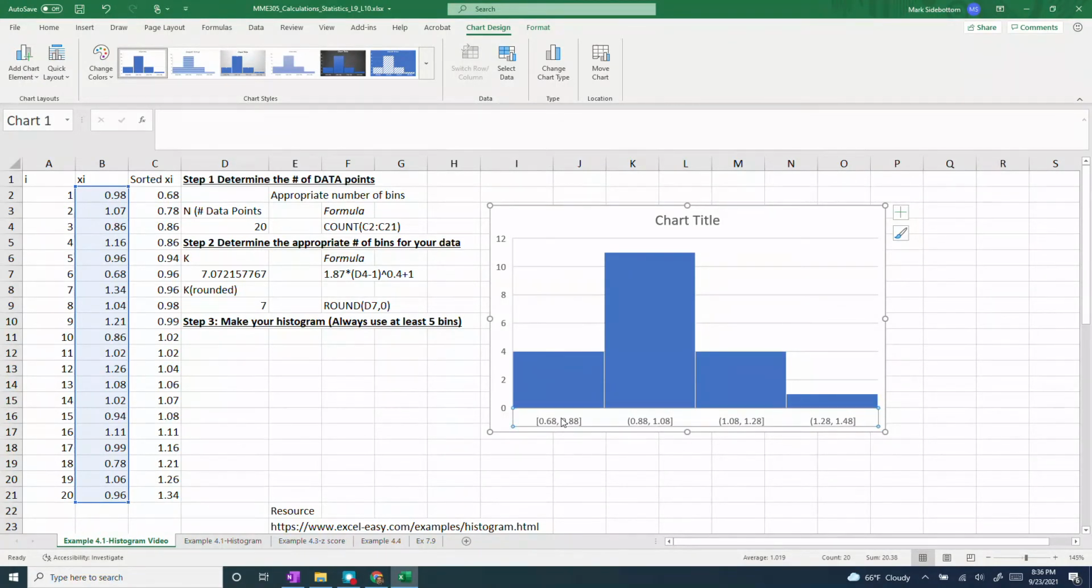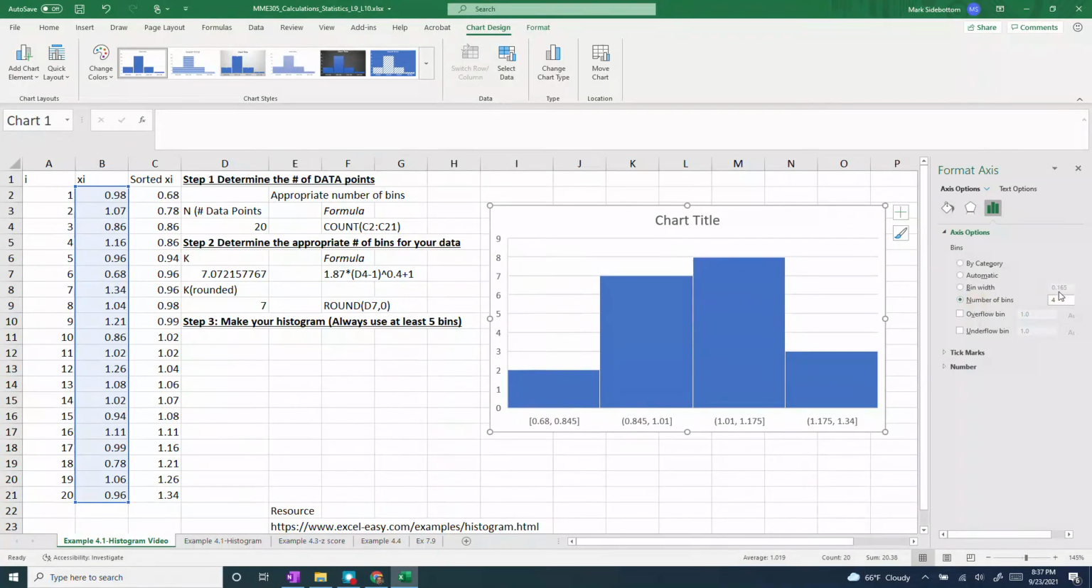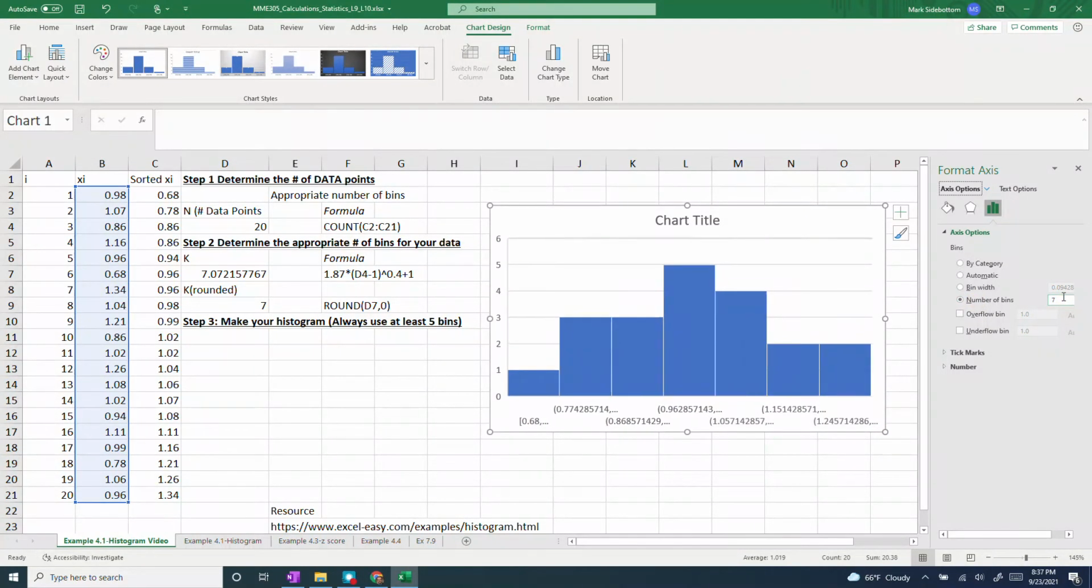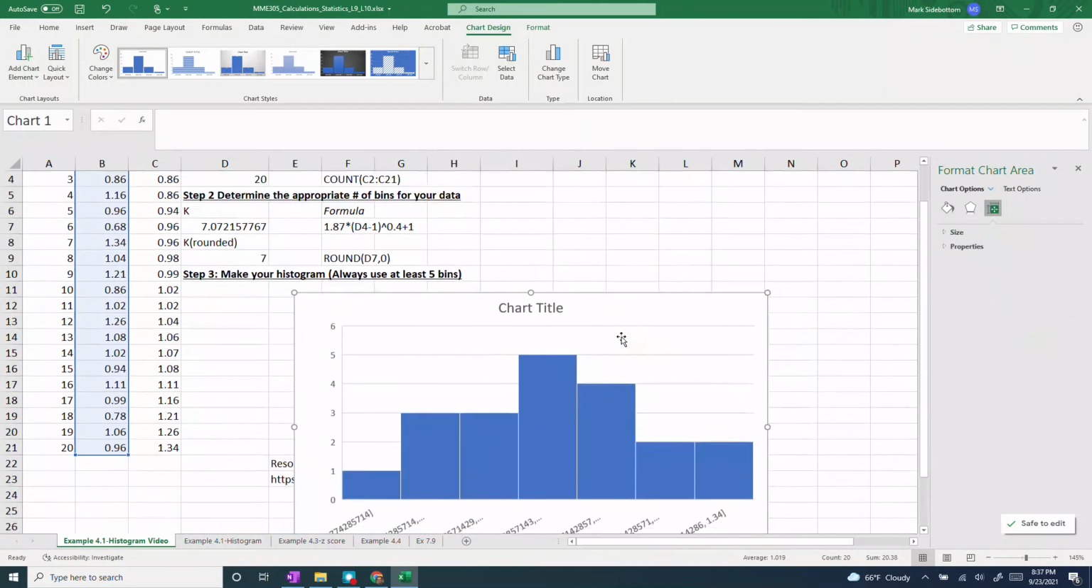In order to determine the number of bins, we click on the bottom axis, and then we can click on the number of bins. We're going to select 7. Now we have a nice histogram here that kind of shows everything.